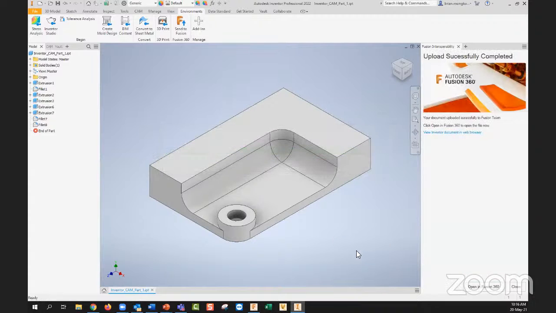Fusion Team is Fusion 360's backend data management, which is saved in the cloud. So whenever you save something in Fusion 360, the CAD CAM CAE software, not a lot of people know this, it saves it locally cached, but it also sends another copy of it to the cloud. And that's what we just did here. We just sent this file to Fusion Team, which is on the cloud.